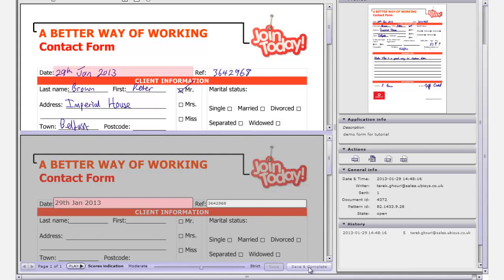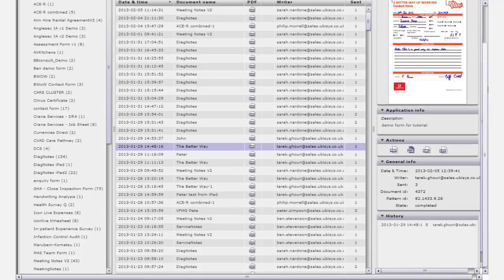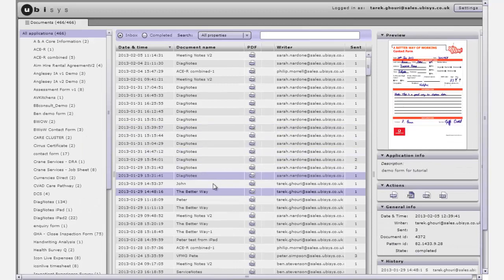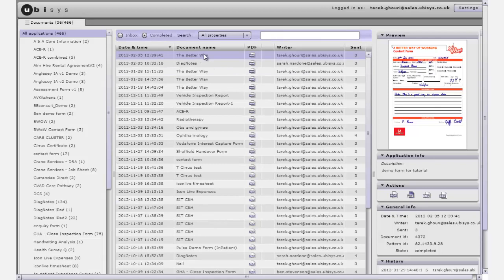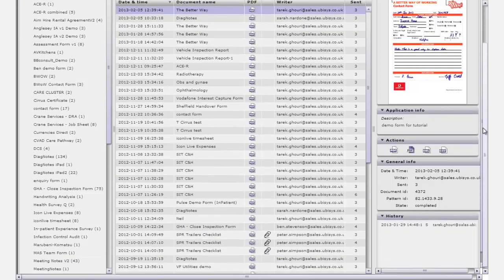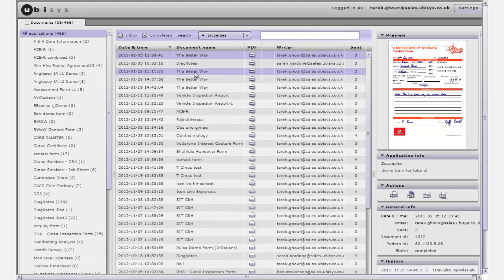So once I'm happy with that, I would simply do a save and complete, and the output would now be emailed to me, or pushed into a system, or FTP'd, or dropped into a shared folder, or whatever we had agreed. And that document should now be in the completed box at the top of the list. And there you go. And that is essentially the viewer.